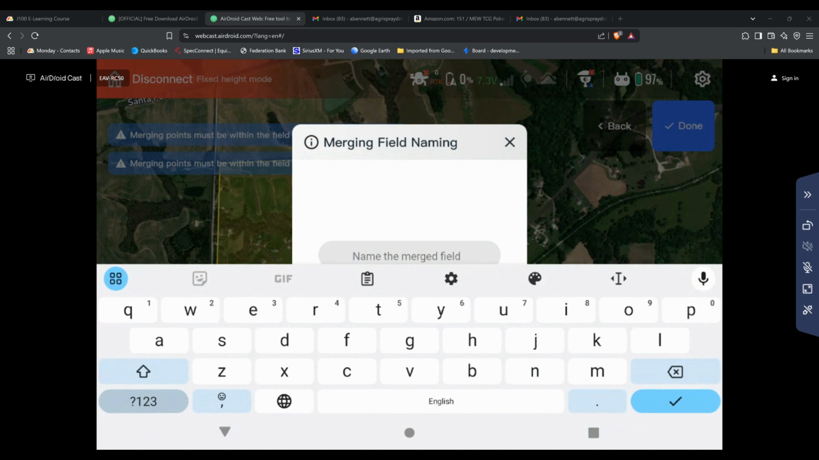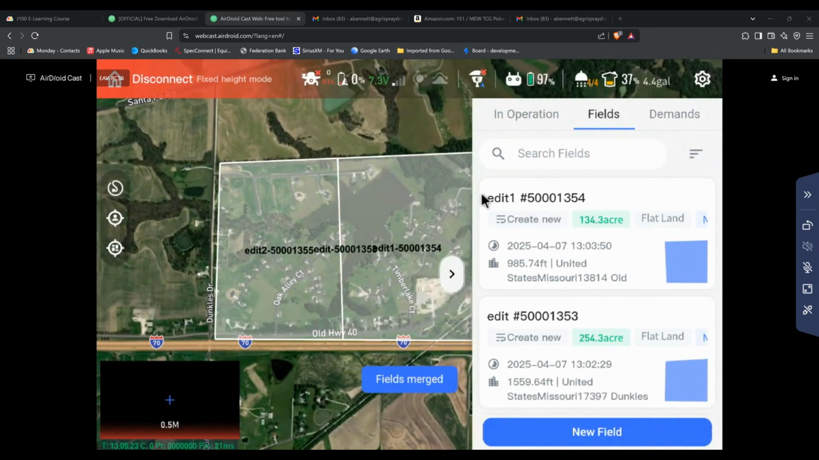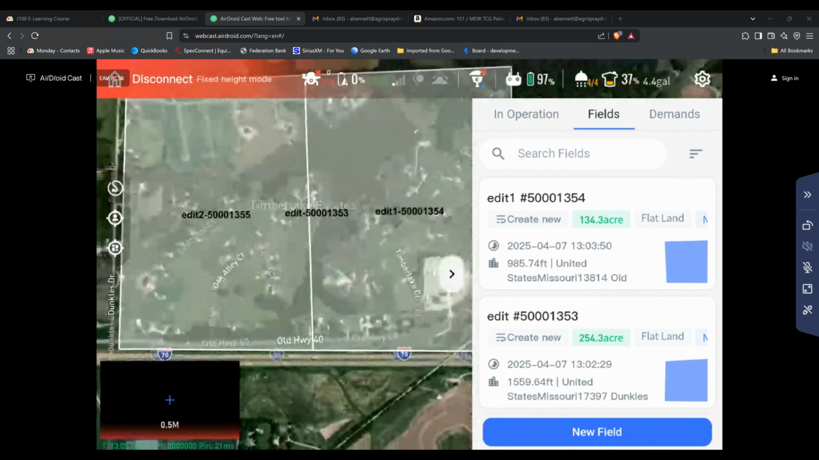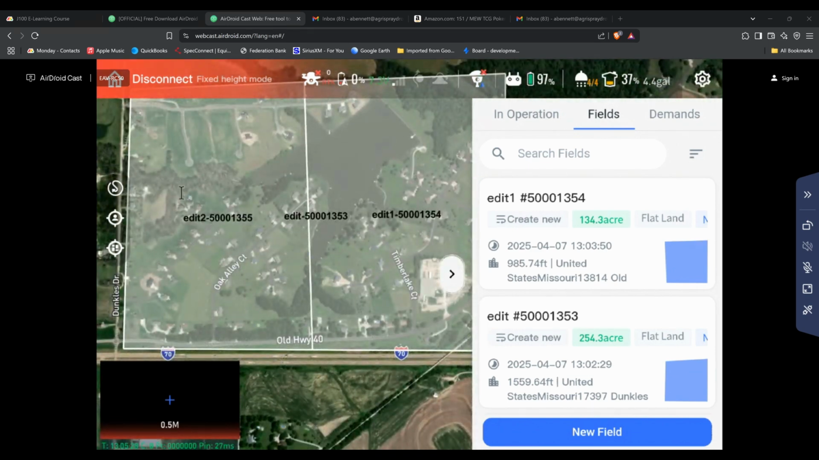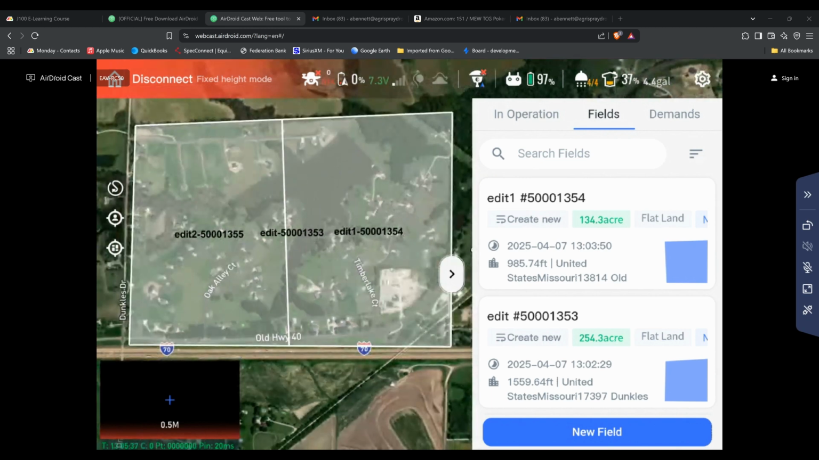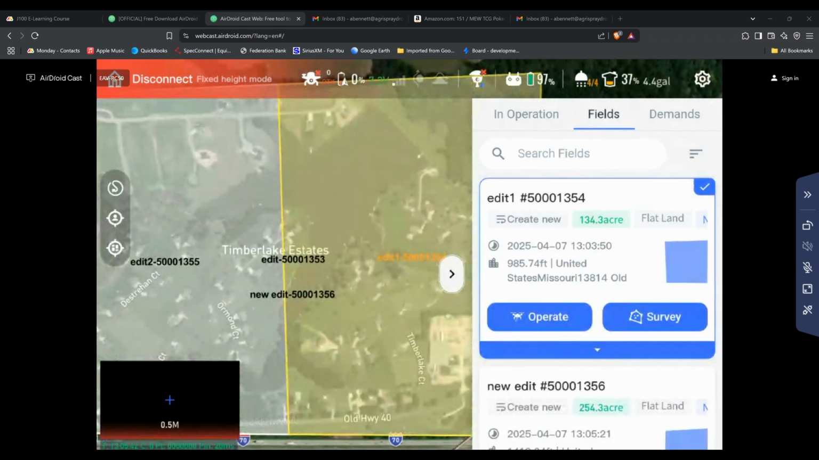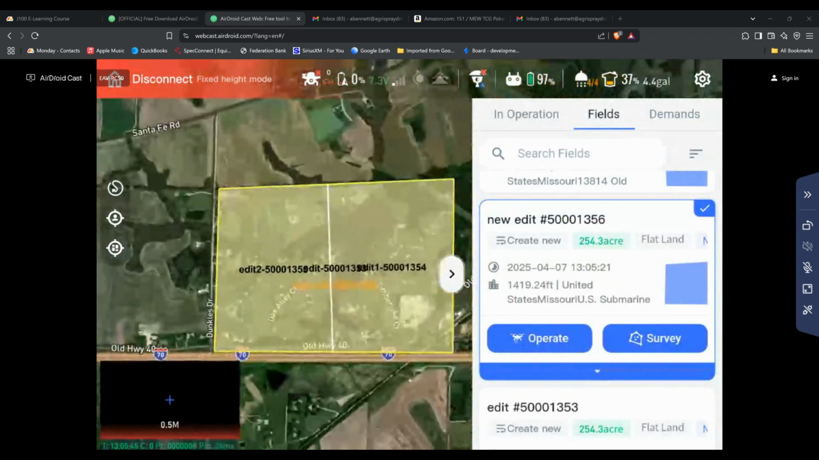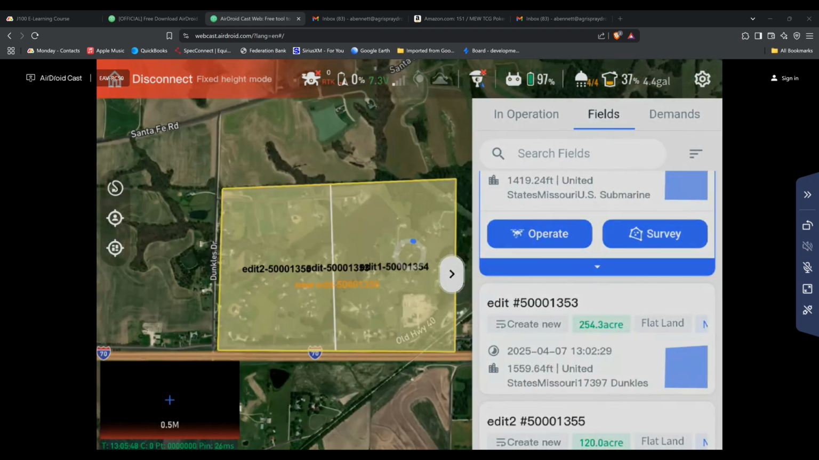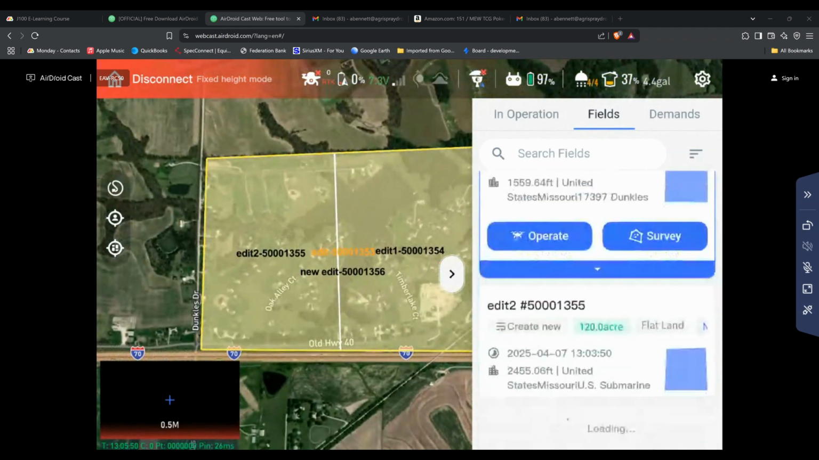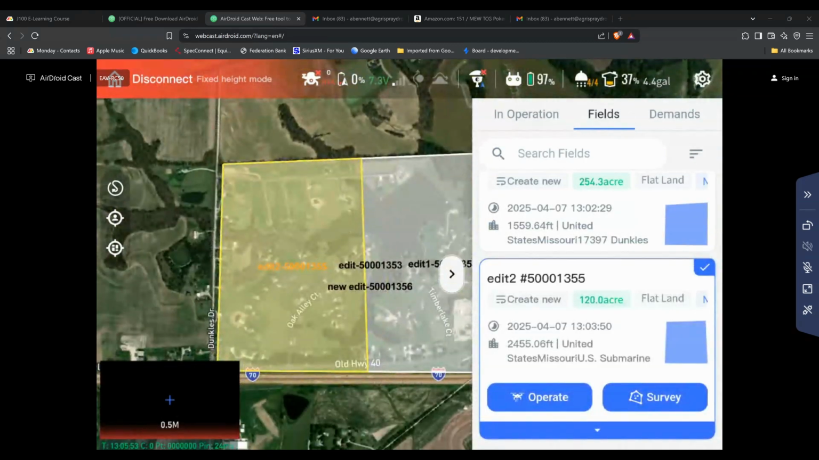We're going to rename that again. All right, so now you're going to see we basically have 4 different fields. So we have our main field here, we have our edit 1, edit 2, and then we have our re-edit. So there's basically 4 fields, which you're going to see here. So you can see we have edit 1, our new edit is the entire field that we merged back together. We have our original edit field, and then we have our left side of edit 2.